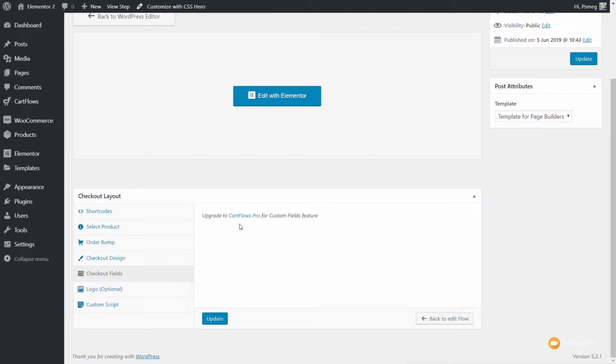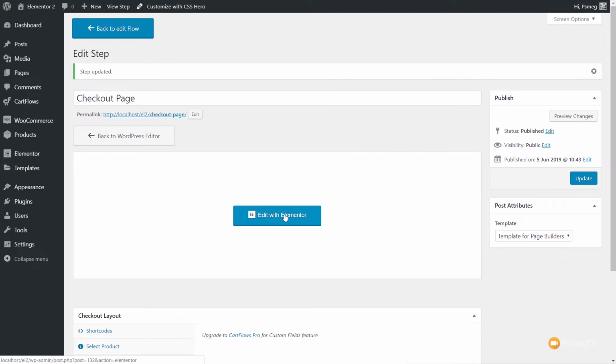Checkout fields, again, we need to upgrade to CartFlows Pro to get access to that. And we can add in a logo or we can add in a custom script. So let's just leave that as is. We'll hit update on there to make sure that everything is committed. And then what we'll do is we'll click on edit with Elementor.